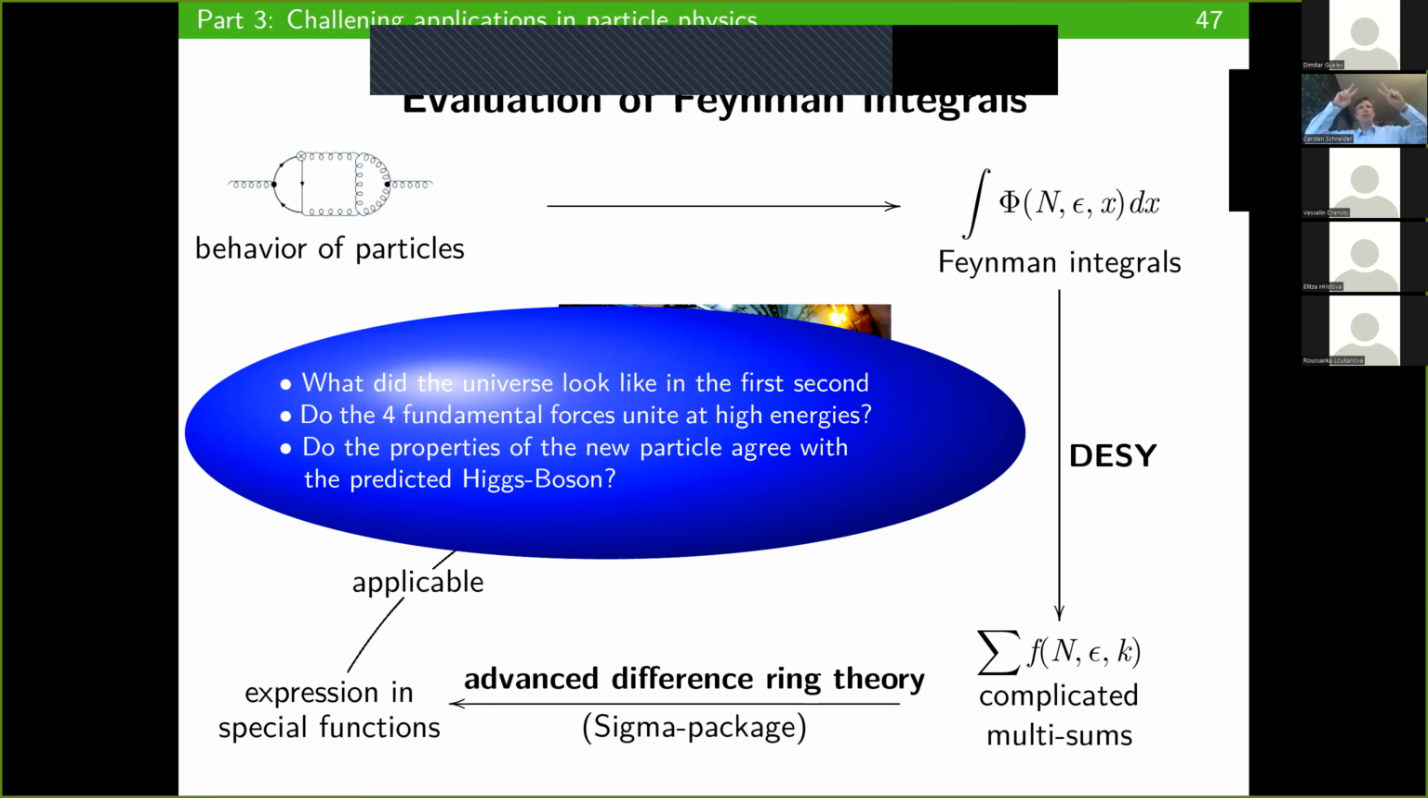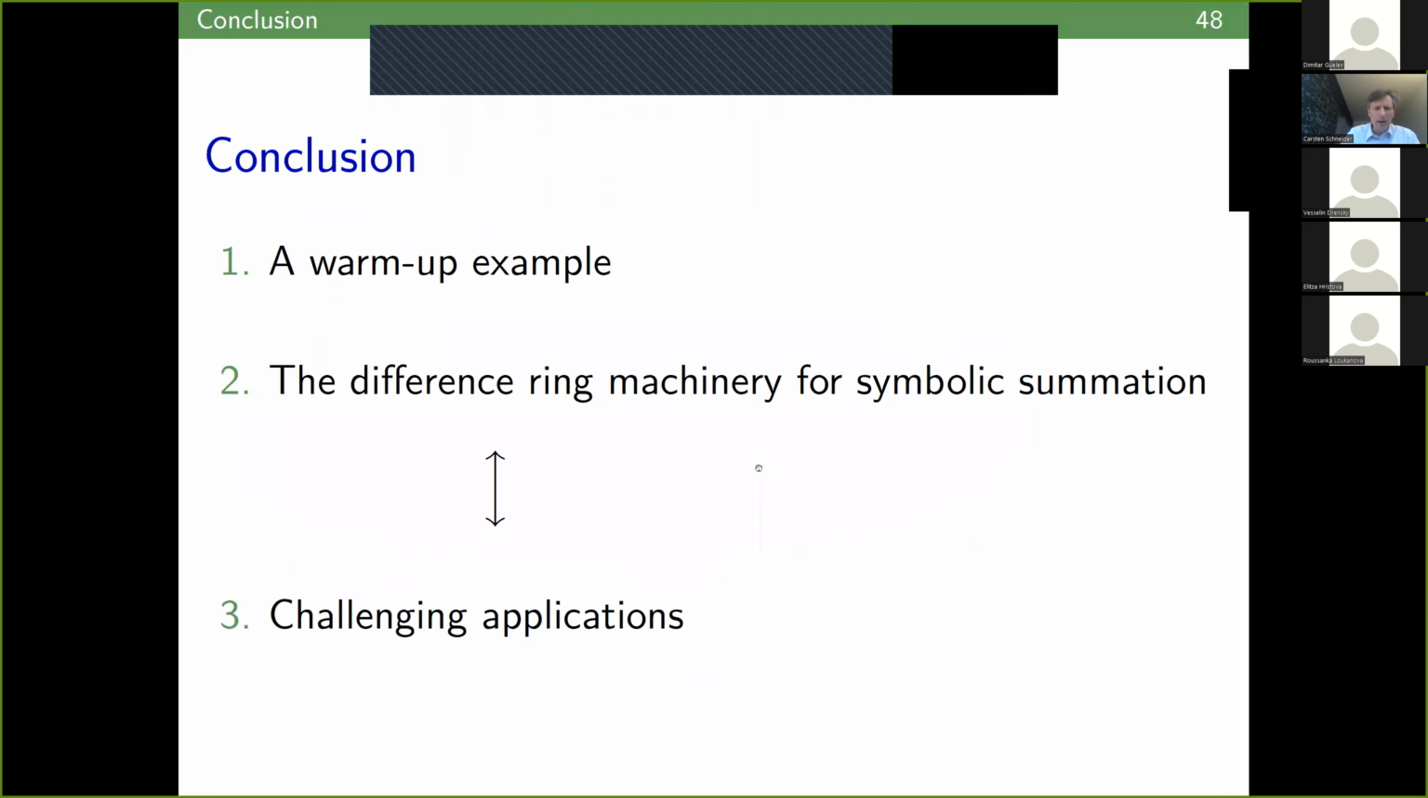And now the question is, if the theory calculations are refined, do the points come closer or do they stabilize? This would be an indication if the four forces unite or not. And we also want to explore more details about the predicted Higgs boson, which is also called the God particle. Okay, and let me conclude my talk. I developed difference ring machinery for symbolic summation.